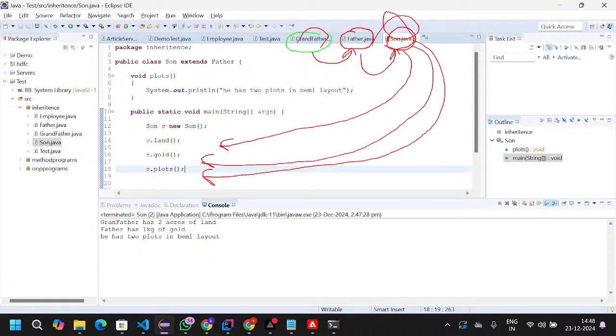So like this you can take any number of classes. If you have 10 or 20 or 30 classes, you can do the same thing. Initially I am inheriting properties from here to here, and again from here to here, and again from here to here.